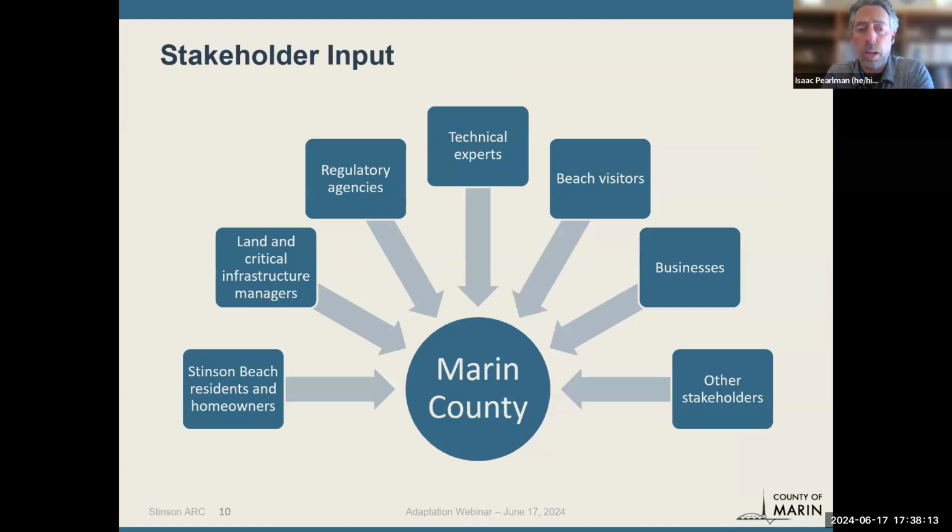There are a lot of stakeholders for this project that we've been communicating with throughout, since we started a couple years ago. Of course, residents and homeowners. Another big important stakeholder for this process is what we call land and critical infrastructure managers. I see a few who are here tonight, but that's us working with and coordinating very closely with, for example, the Stinson Beach Water District, Caltrans, and other local, state, and federal agencies that manage land out in Stinson.